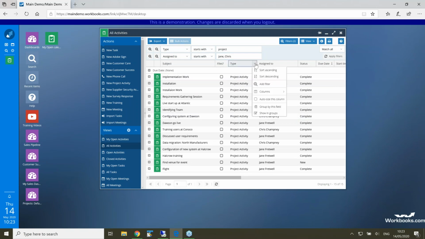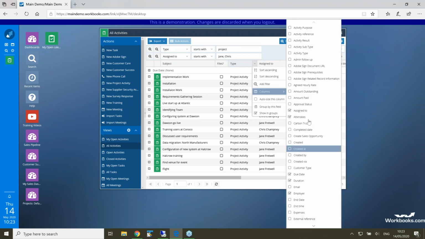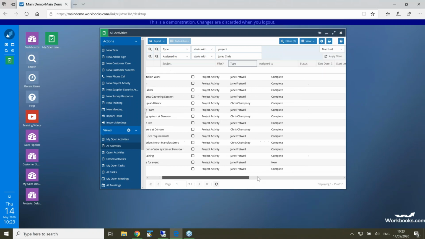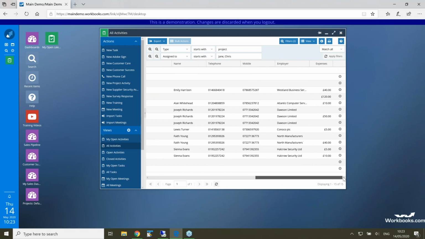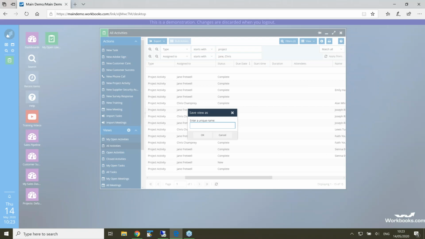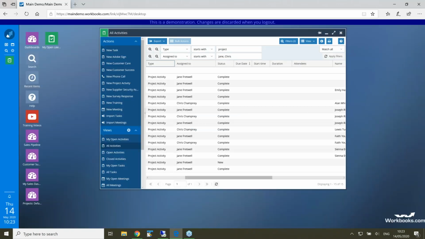And of course, you can add and remove any columns that you wanted to see, such as the expenses column and so on. So it's really easily added to here and remove any that you don't want to see. And then once done, I'm going to choose view, save as, and I'm going to do team project activity. There we go. And choose OK, and I've got a new view.